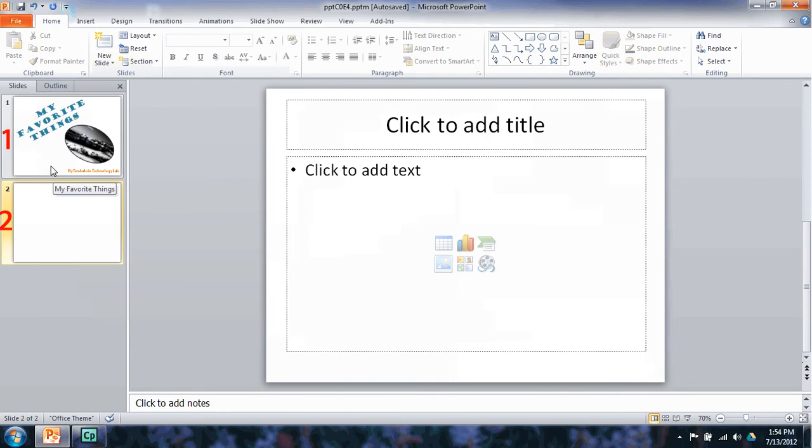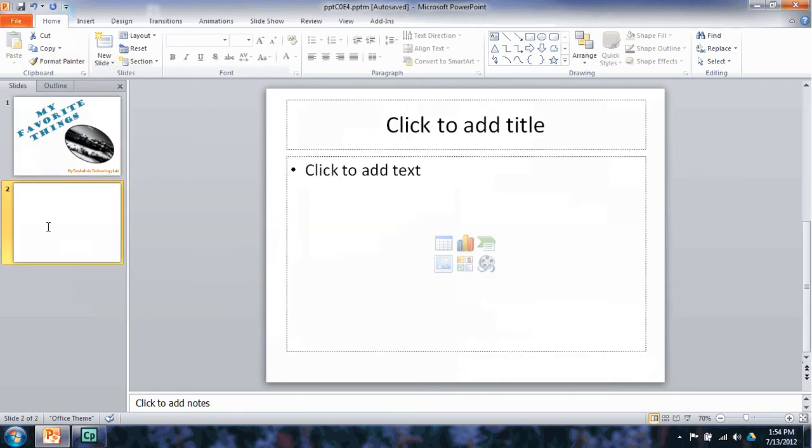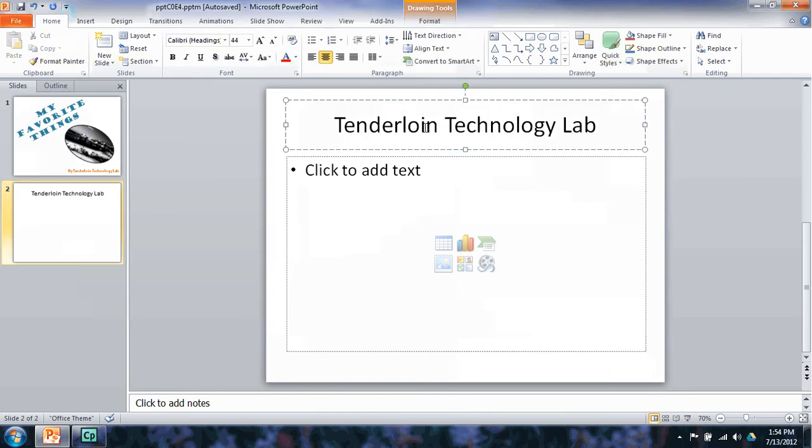And then again, here on my slideshow view, I have a second slide. If I want to go back to my first slide, I just click on the left-hand pane back to the first slide, and it sends me to my first slide. So I'm going to click back to my second slide. And just like we did in our title slide, we just follow the directions for these text boxes. By single clicking here, I can click to add the title. So I'm going to type in Tenderloin Technology Lab.